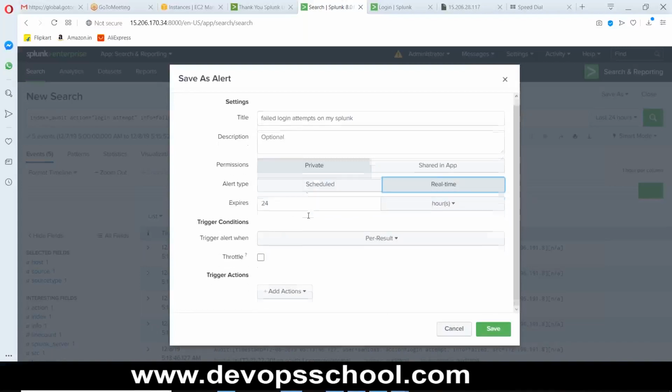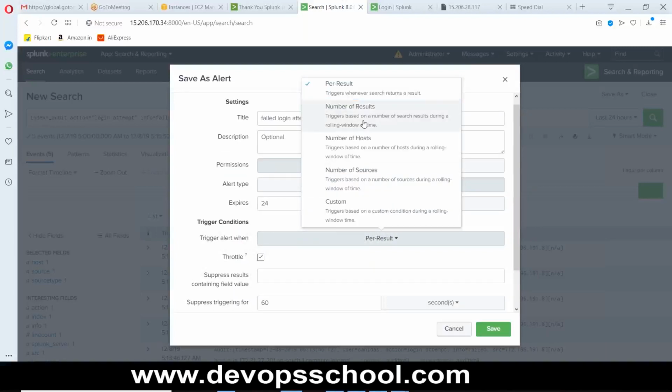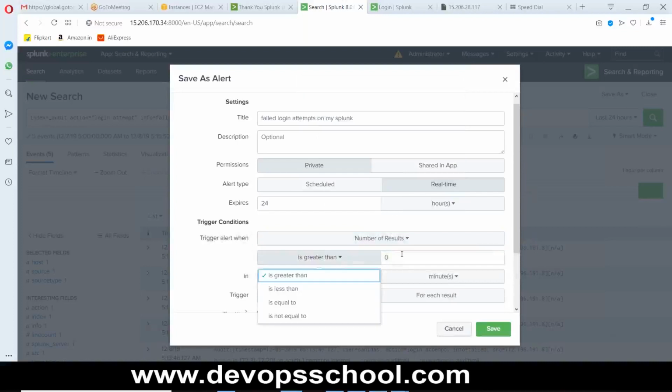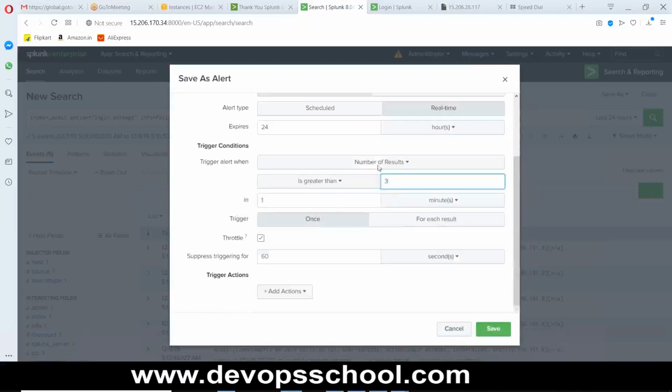Trigger condition: here you are setting a threshold. If you want an alert for each and every result, you can set it here. If you want an alert when the number of results is greater than 3, meaning more than 3 failed login attempts within 1 minute, you can set the condition here. If you want to set the trigger for once or for each result, you can set it here as well. These are the trigger conditions.